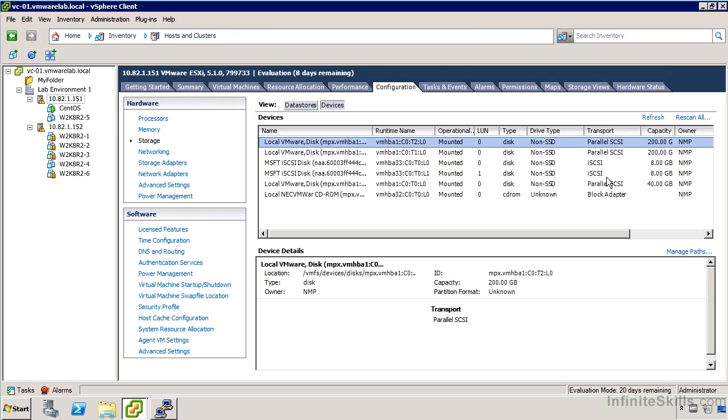I've also got a couple of 8 gigabyte iSCSI disks, a 40 gigabyte SCSI disk, which is actually where I have ESXi installed, and whatever remaining space on that disk was already formatted as a VMFS file system. But the other disks that are already in the server or disks that are discovered are not going to have the VMFS file system on them automatically.